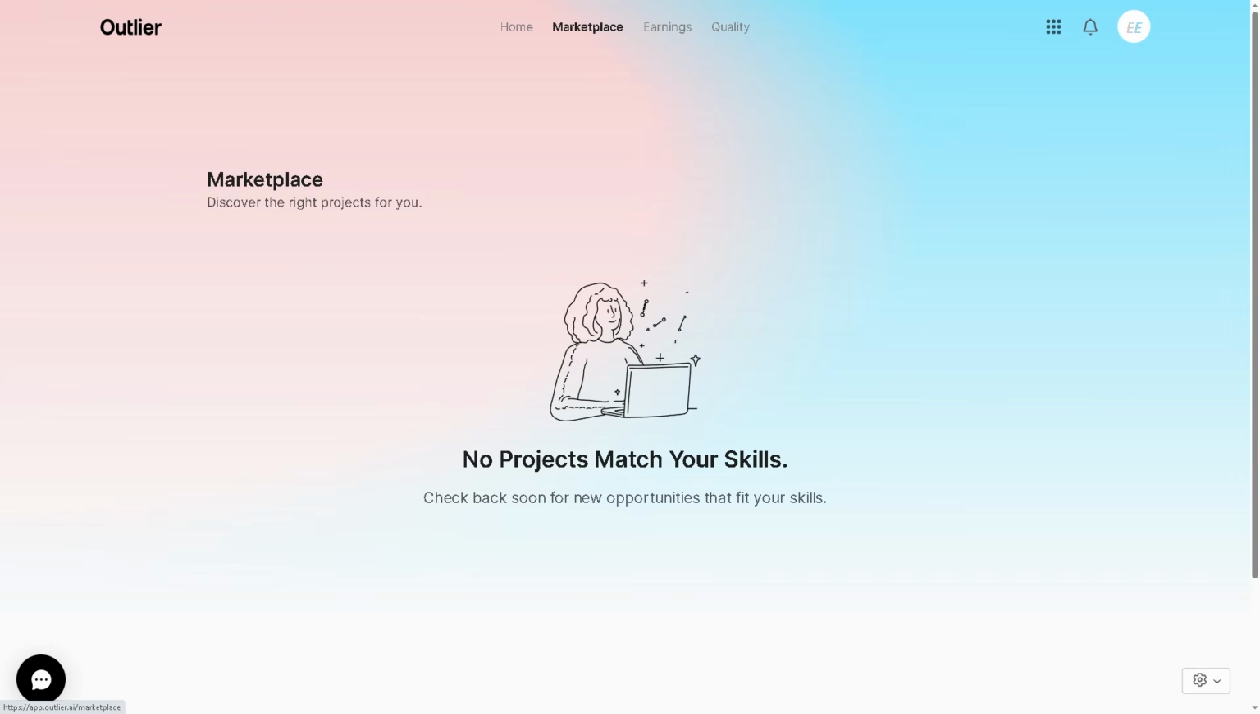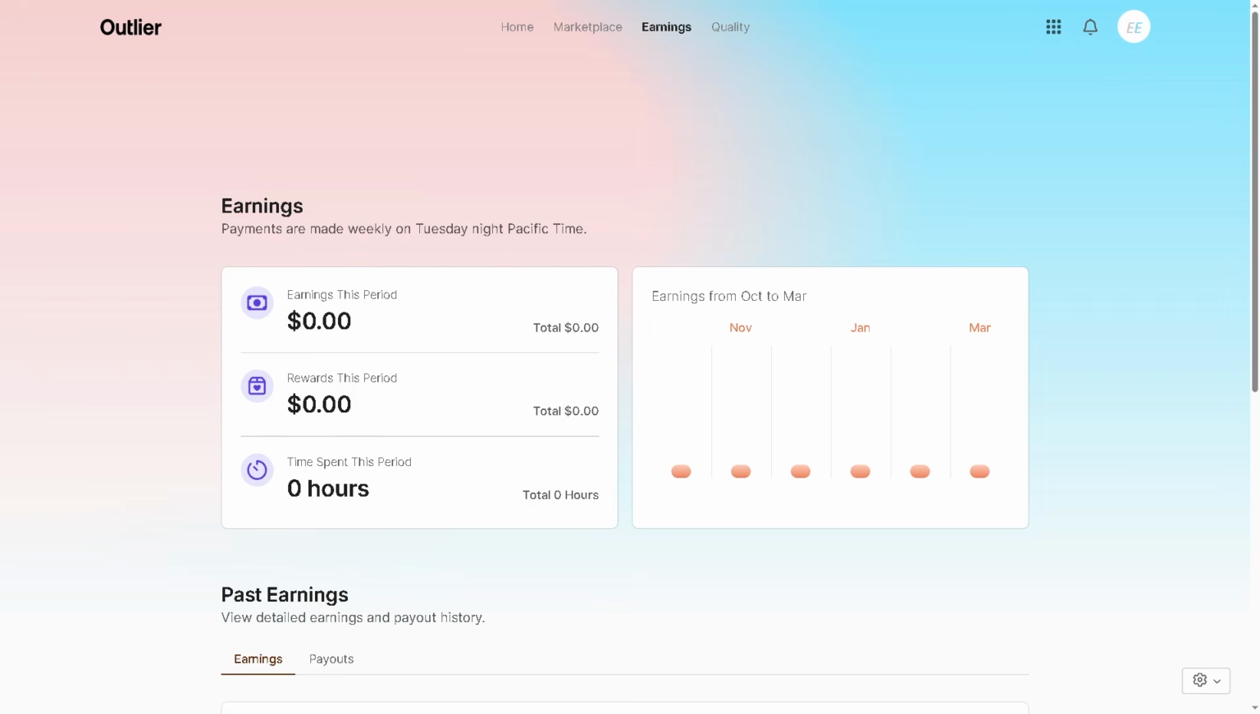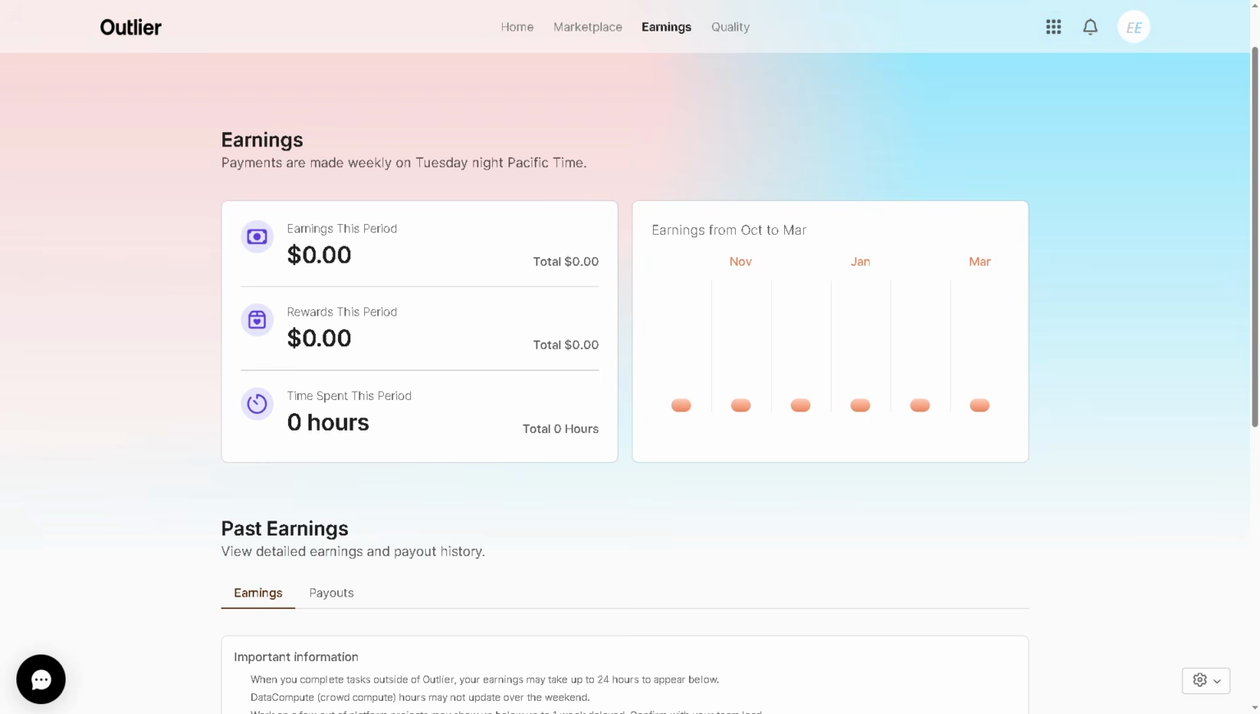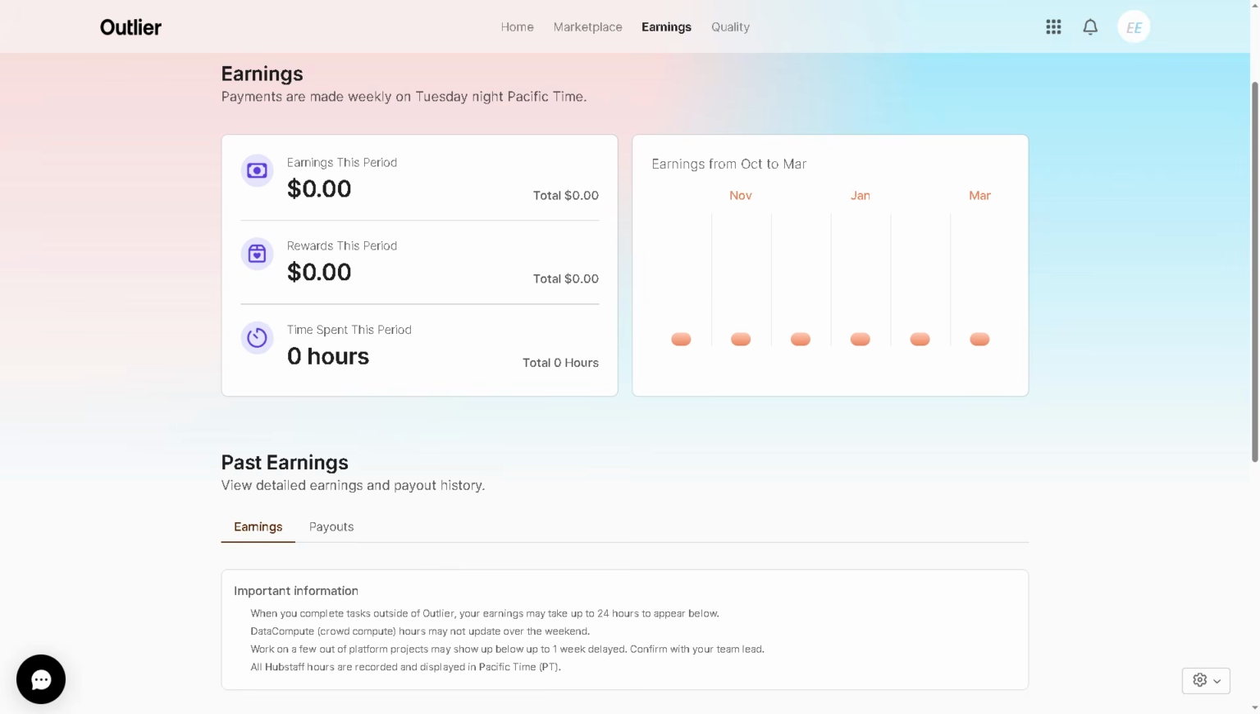So think of this as the place where opportunities show up and you can choose what you want to work on. Then we have the earnings. It's pretty straightforward because this is where you'll find available projects or tasks. Think of it as the place where opportunities show up and you can choose what you want to work on.